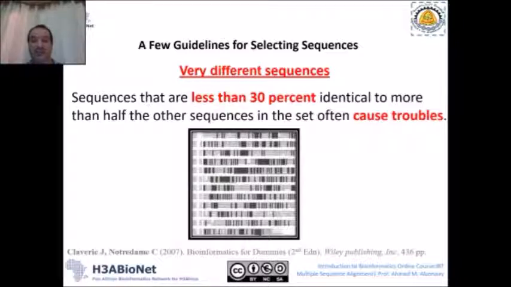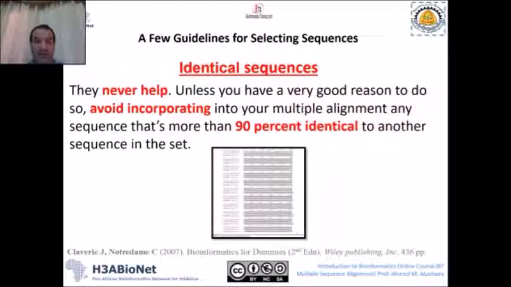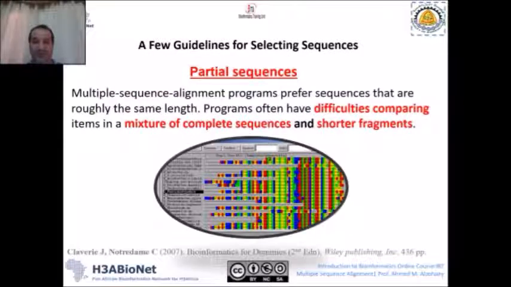Don't use very different sequences. Sequences that have less than 30% identity to more than half of the other sequences often cause trouble. So don't use sequences that are really very different from each other. Also don't use identical sequences, because it never helps. It could also make a lot of overlaps and problems. So try to avoid sequences that are 90% identical. But if this is necessary for your experiment or your study, it's no problem, you can use them, depending on what you are looking for.